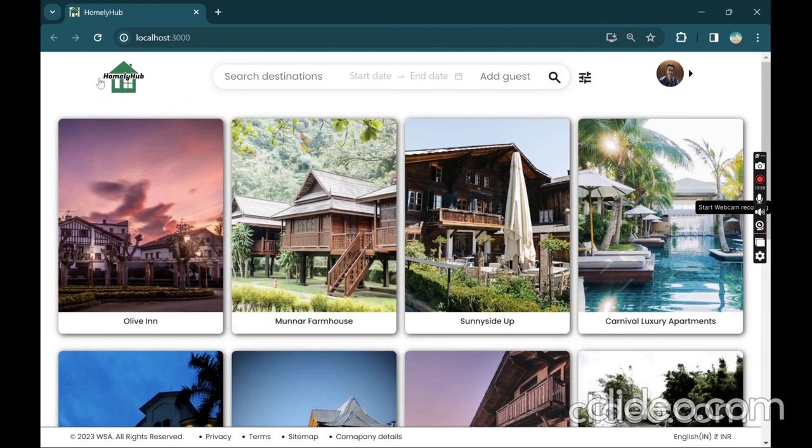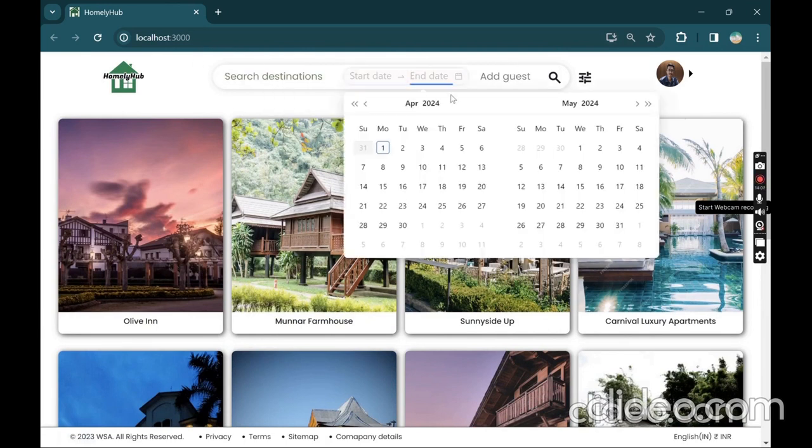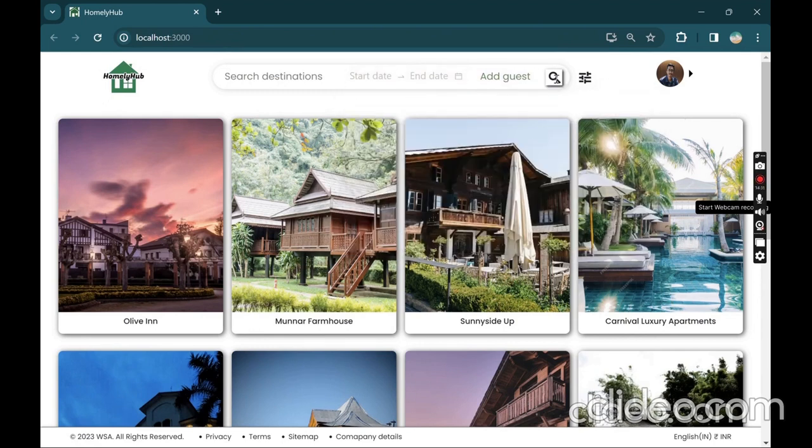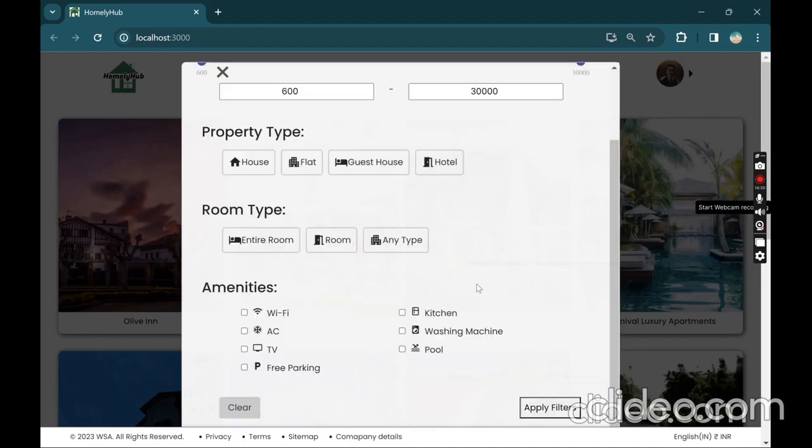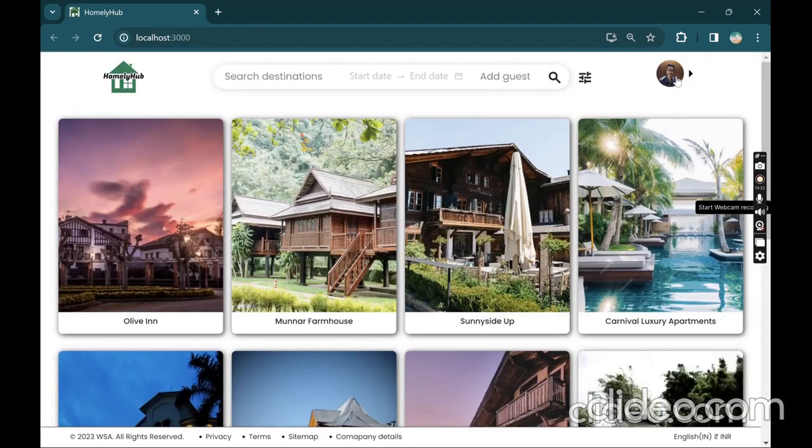So here we have the HomelyHub logo, and here we have the search bar where you can search destination and select the date, start date, end date, and here you can add the number of guests. And here is the search icon, where if you click on the search, it will be filtered. And here you can see the filter section, and this is the login. This is my photo, this is my account. Here there are two options, my account and logout.